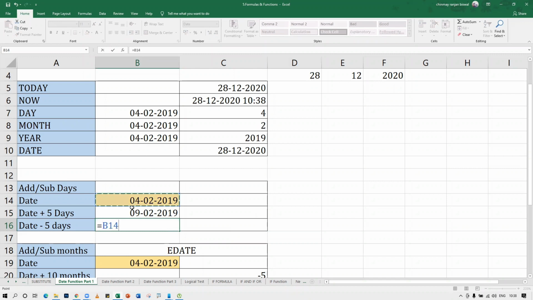Similarly, see, I will select this date plus, हम करते हैं इस सेल का एड्रेस हम दे देते हैं. So now what will happen? Now if I'm adding 10 to this, so 10 days will be added, and if I'm subtracting, see, -5 करते हैं तो -5 हो जाएगा. So this way you can add to dates. Clear?